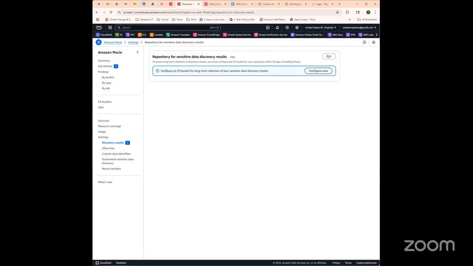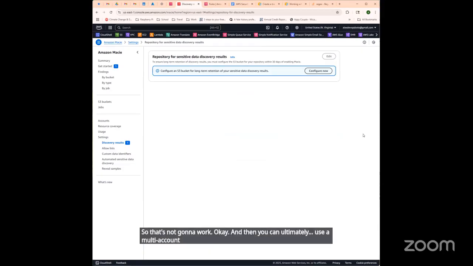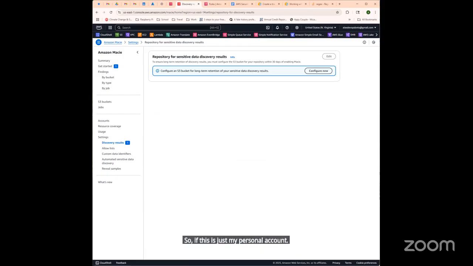That's not going to work. Okay. And then you can ultimately use a multi-account delegated administrator. So that's what it was prompting me for when I was trying to get started. So if this is just my personal account, you can actually go to settings.